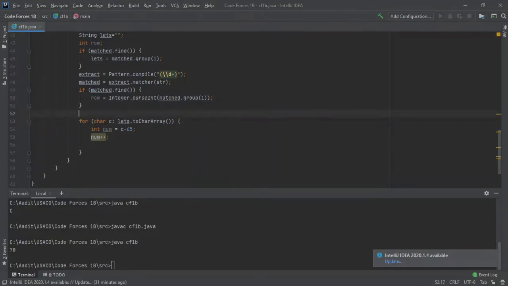And so num plus plus. Now we can have our int col is 0. What we would want to do is multiply the column by 26 and then add num. So col times equals 26, col plus equals num. And this is standard base conversion back to 10. We're multiplying it by 26 and then adding back num. And that is the simplest way that I can think of to convert back to this.